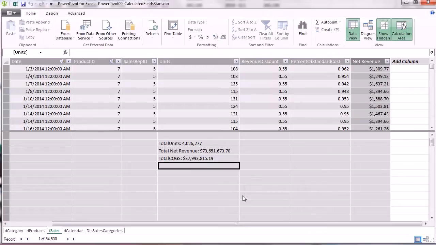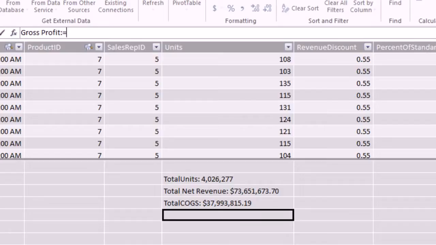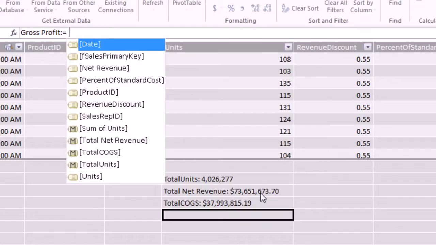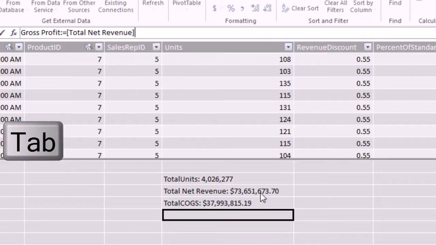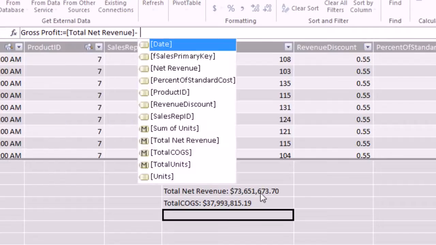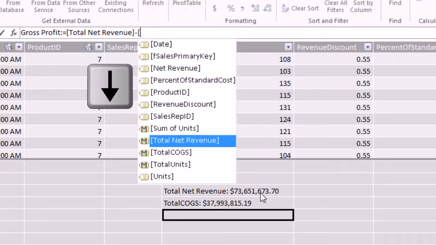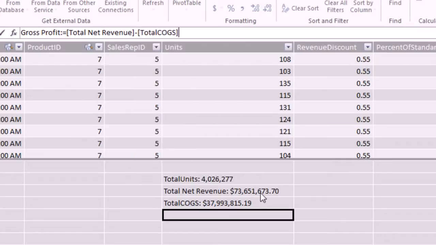Now we can calculate gross profit, colon equal sign. And here's our first calculated field where we're going to use other calculated fields. And here's our convention. You type a square bracket. And check that out. The M's mean measure or calculated field. So we're going to take total net revenue, tab, minus square bracket, arrow down, total cost of goods sold. So in our formula up here, there's no ambiguity. We know that the square brackets means that is a calculated field or measure.